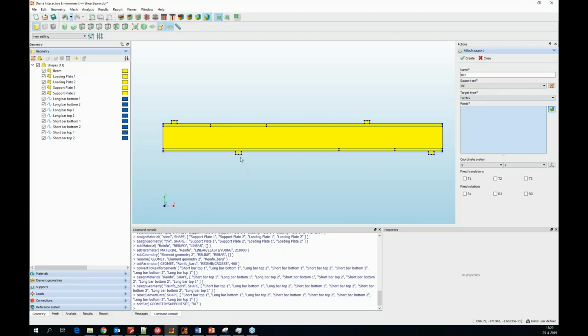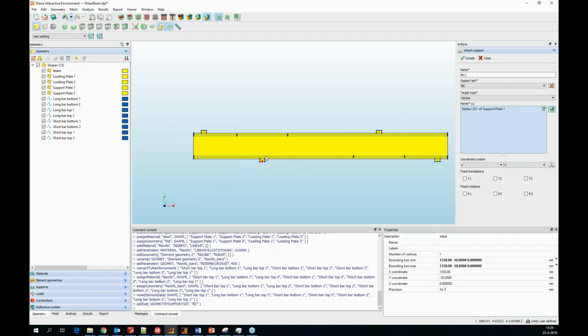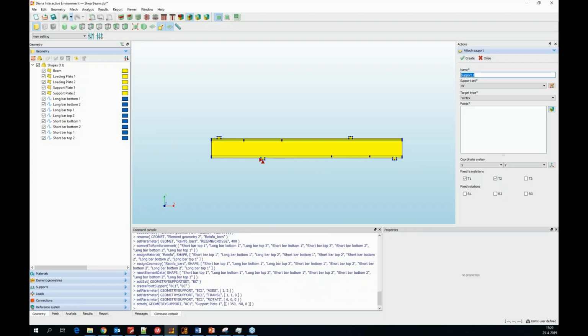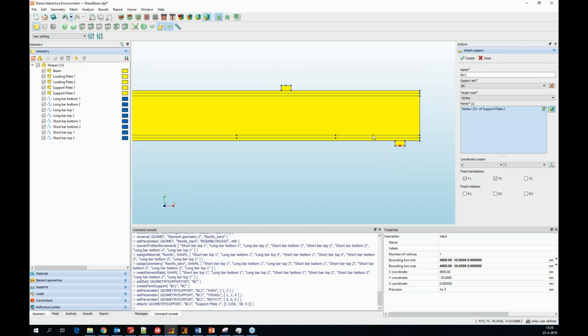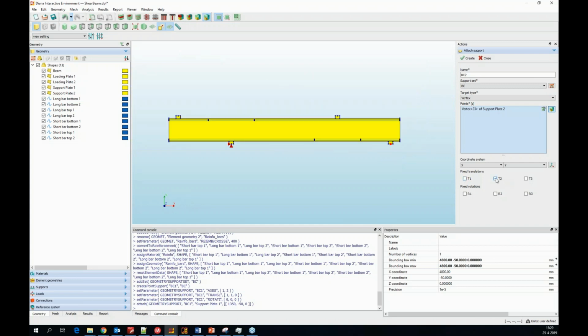And we would like to assign it to this point. This point will be a hinge, so that means we're only going to fix the translations T1 and T2, which correspond with the X direction and the Y direction. Create. And DC2, which will be only supported in the second translational direction, which will be the Y direction.